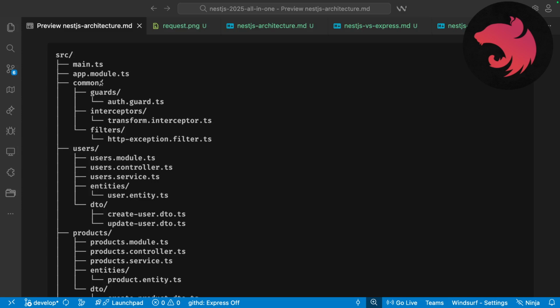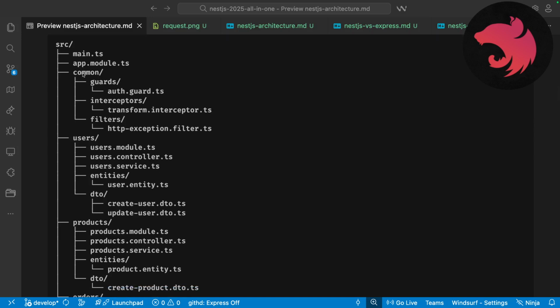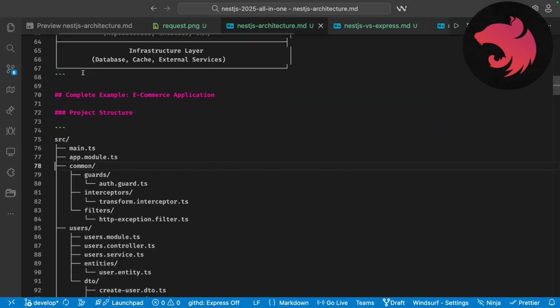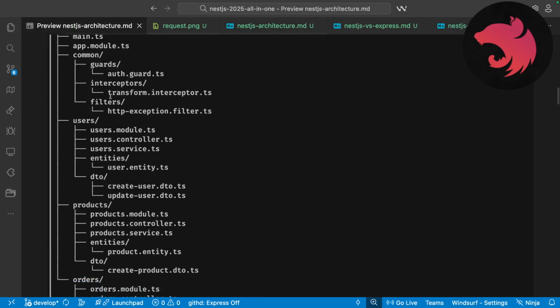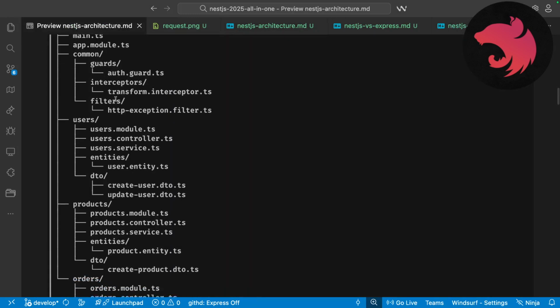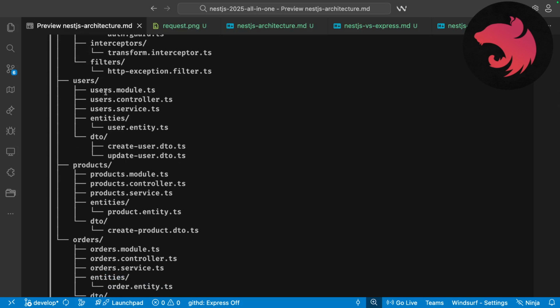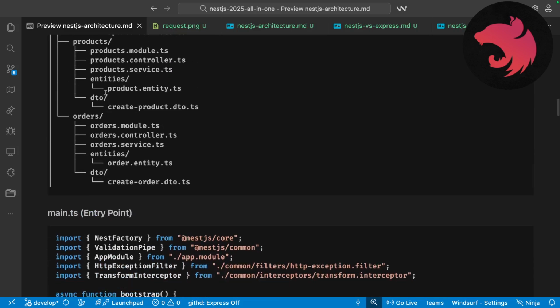Main.ts, app module. Either you can create a domain folder. Inside domain, you can have domain modules, user module, product module. Then there is the shared module or core folder. Instead of common, you can have a shared or core folder, where you have guard, interceptor, filters, pipe, middleware. Inside the user module, you have module, controller, service, entities, DTOs, similar to other domains, right?